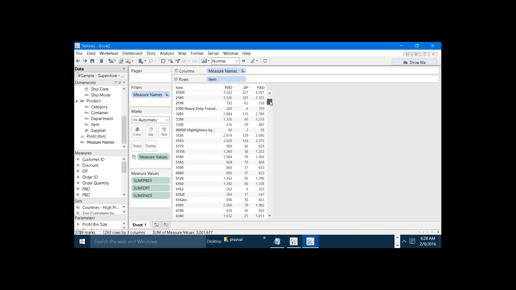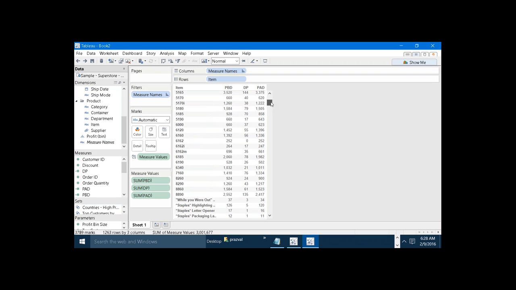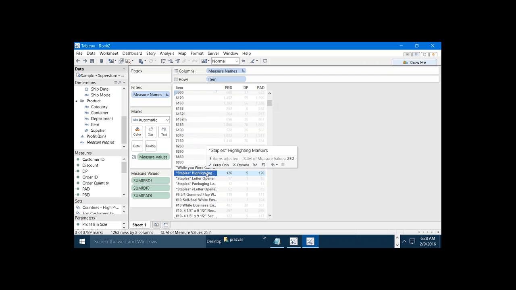So let me show you a few values like that. If you see this, 126 minus 5 is showing 120. So why here did we get values like this? Here the PAD actual value is 121, right? But here why is it showing 120?